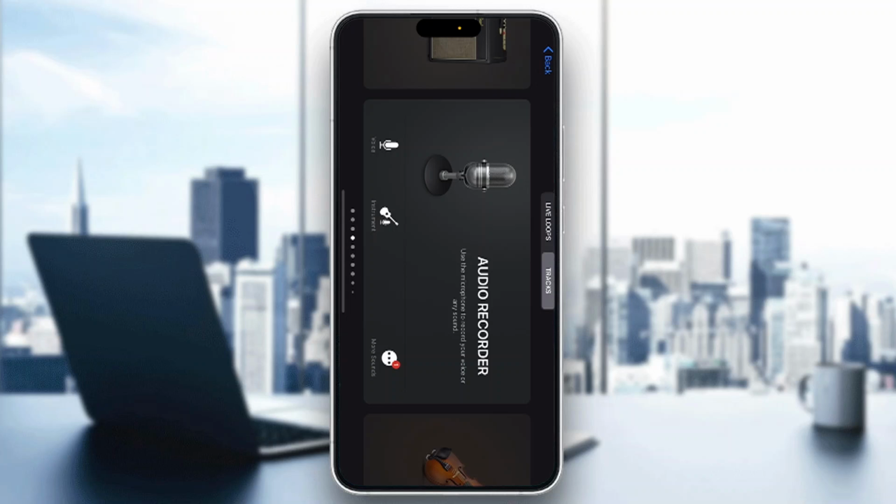So the first thing you want to do is go ahead and open up the official GarageBand application on your mobile phone if you have not already. If you do not already have the application, just go to the App Store and download it.